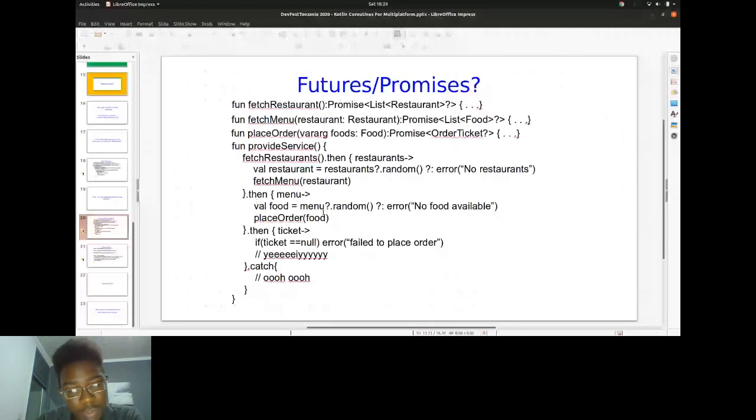When you're placing an order, we're expecting to get a ticket. So when the place order promise returns, we just call then and go down to the ticket. If the ticket is null, then we failed to place the order. But down here, we can say yay, we have our order, because Kotlin has null checks, and they're smart cast. Down here, if your ticket is not null, then it won't throw this error.